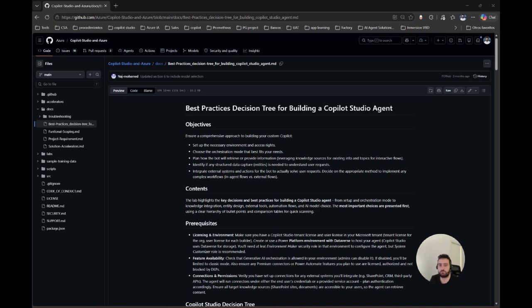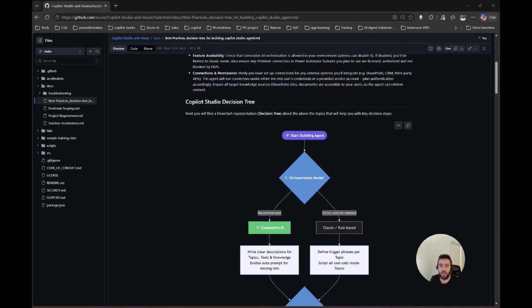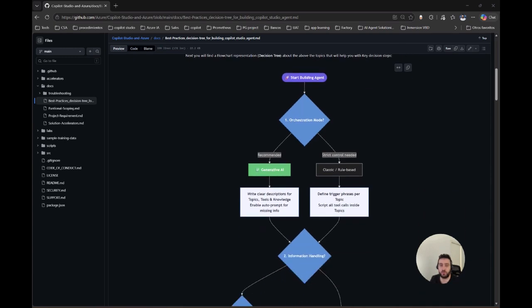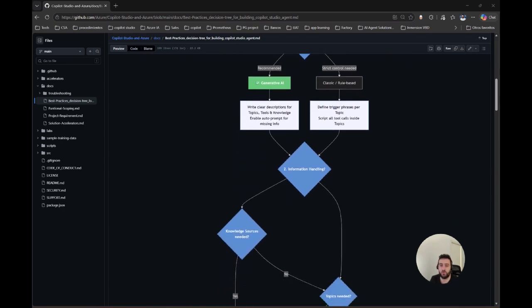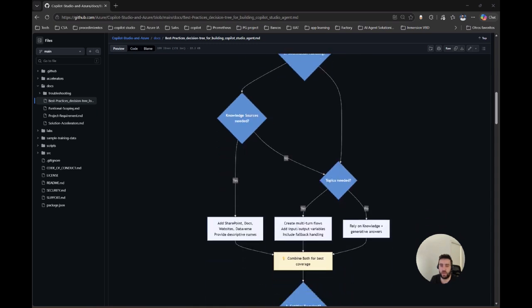Together with my team, we made a Copilot Studio decision tree that will help us to make our best decision, just giving some objectives, context, and then we have the decision tree. So for each decision that we need to make, we are going to think here, okay, do I need to define trigger phrases, topics, and more static, or we just need a clear description, tool and knowledge, and automation prompt. So let's use generative AI. That is the recommended. Then what type of information am I handling? Do I focus on knowledge sources, or do I need something more stable and following some decision trees?